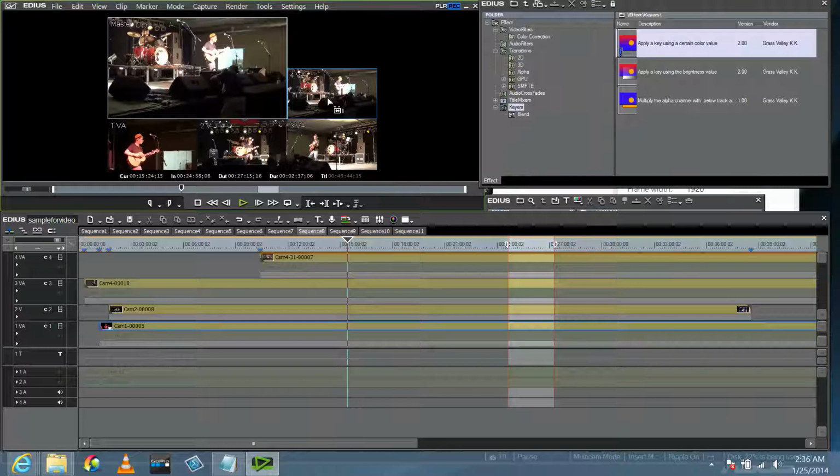With Edius, I can see with the little outline which camera is selected, and I can also see in the master what camera is selected. With Media100, I basically look for the outline and use one monitor. That's how I use it most of the time.